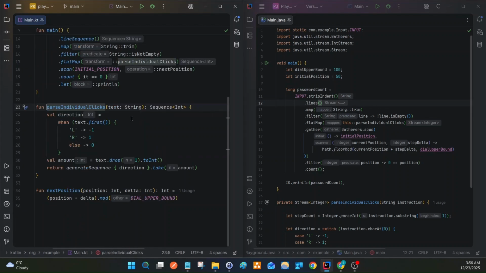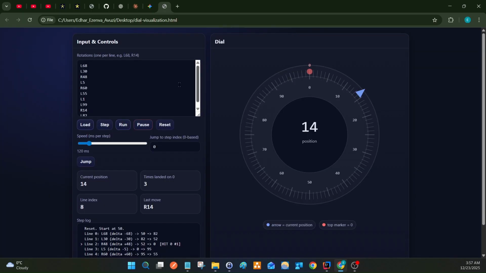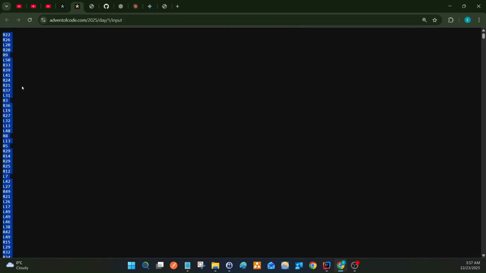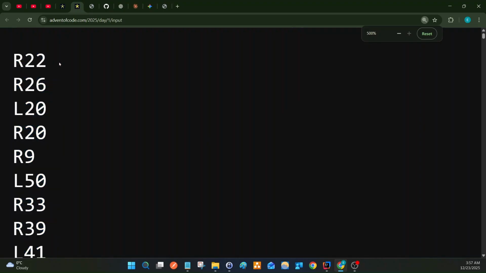What it means is that we need the direction from that file, from this line. Let me show you again. Here we have the input, and we process it line by line. In this method that I showed previously, for example, this line is processed. The first character is R, and then comes 26.